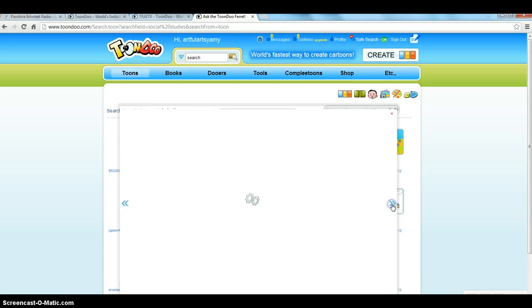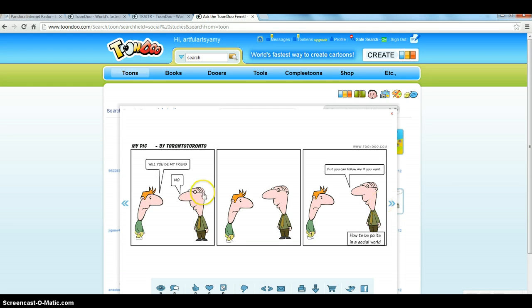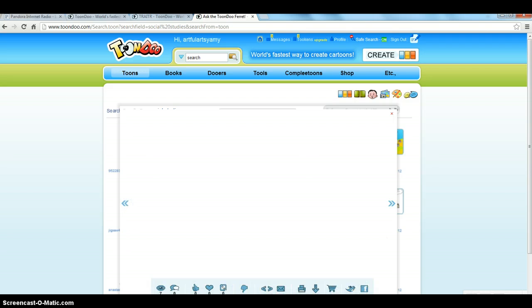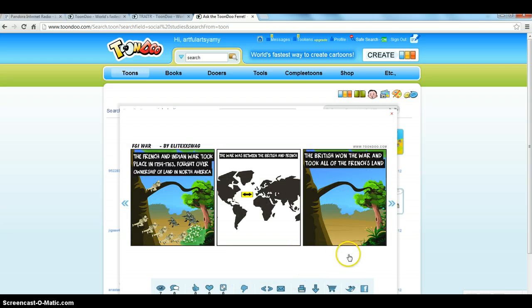And you can continue on and look at everything. Oh, that just goes on to another comic, but some comics are multi-panel, so when you click this, it'll show you the rest of the panels. In this case, it was just 3 panels, and they summed up the French and Indian War, which isn't too bad when you think about it.